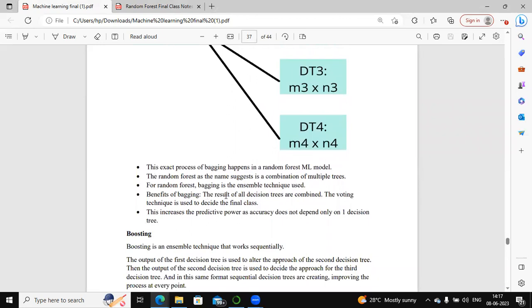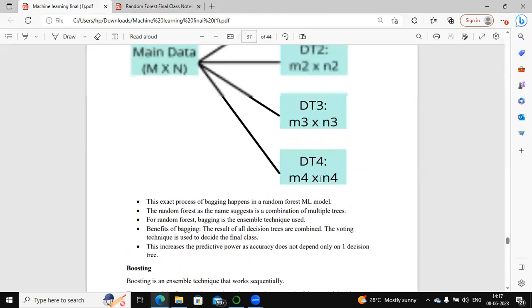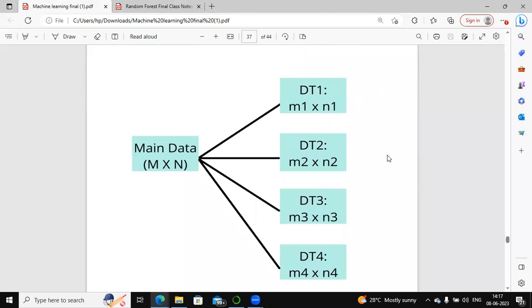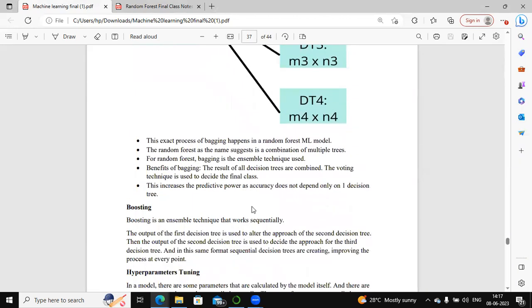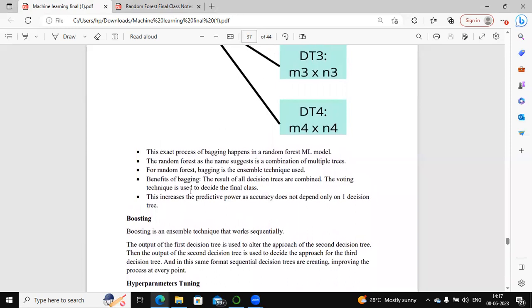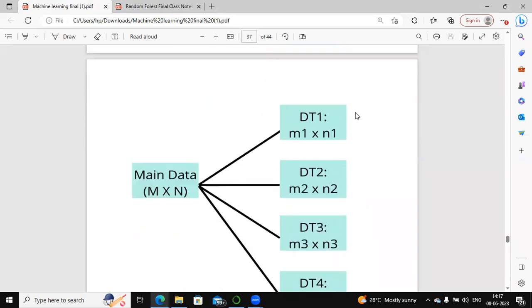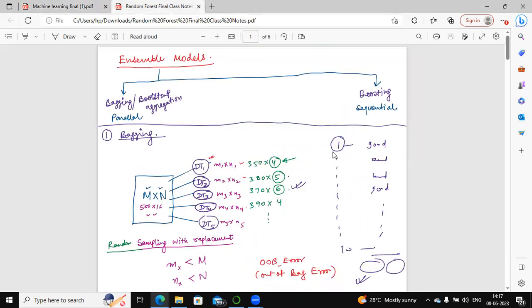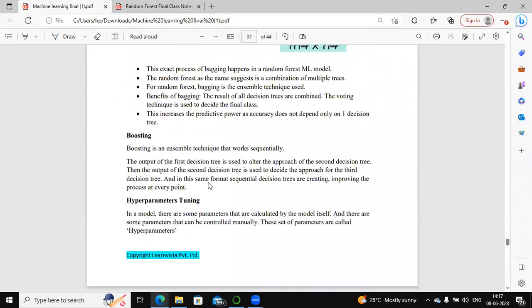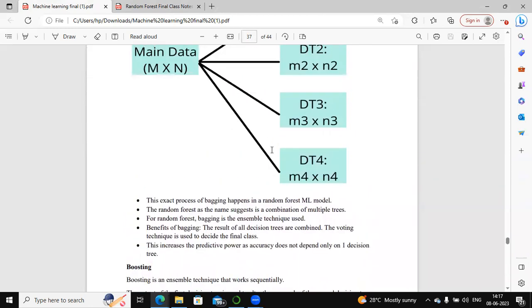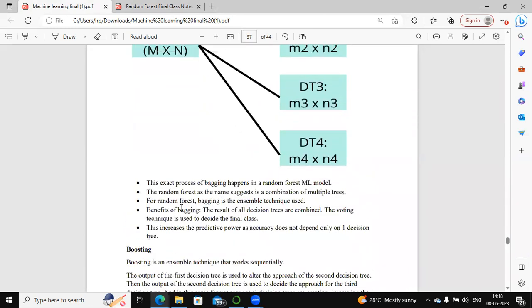So the benefit of bagging is that the results of all the decision trees are combined. So whatever decision you get from here, here, here, here, you combine that. The voting technique is used to decide the final class. The final class is nothing but the output class. Let me show you. So you will see good, bad, bad, good, bad, bad, good, bad. So you will combine all these decision trees and predict the final class. Okay, this is how you do the decision tree ensemble model bagging method.